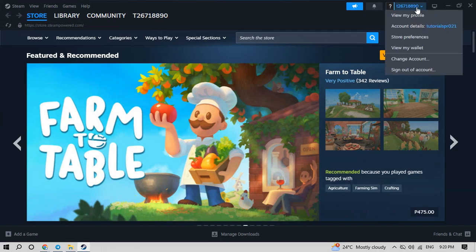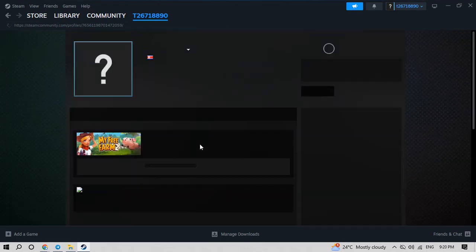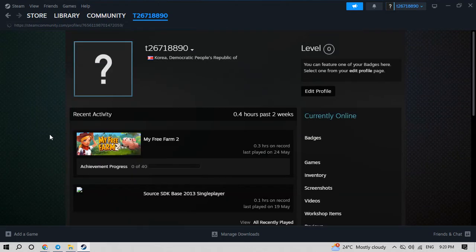Next, from the drop-down menu, you need to click on View My Profile. This option will take you directly to your personal Steam profile page. Here, you'll find all sorts of information about your account, including your achievements, friends list, and more. Now, the key step is to focus on the URL at the top of your web browser. You'll want to copy this page URL. This URL is crucial because it contains the information we need to retrieve your Steam 64 ID.